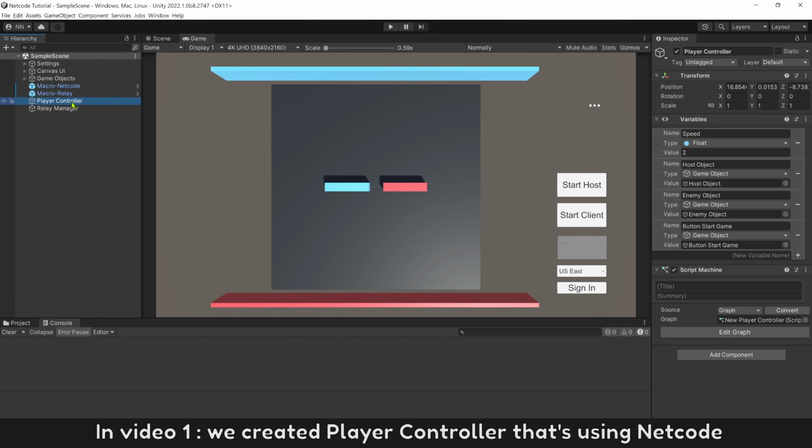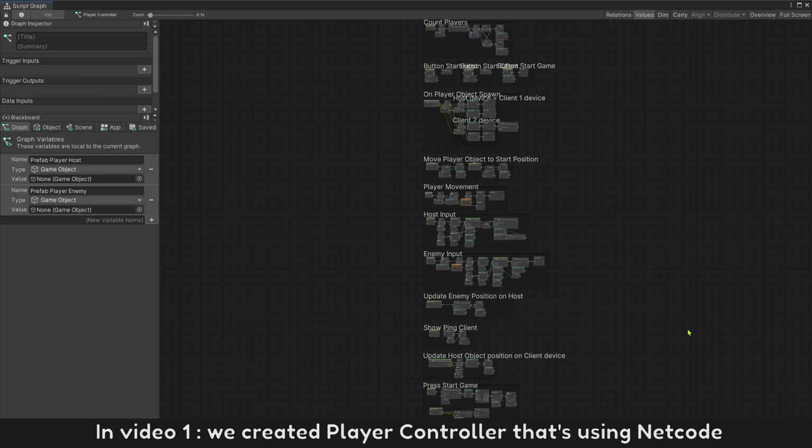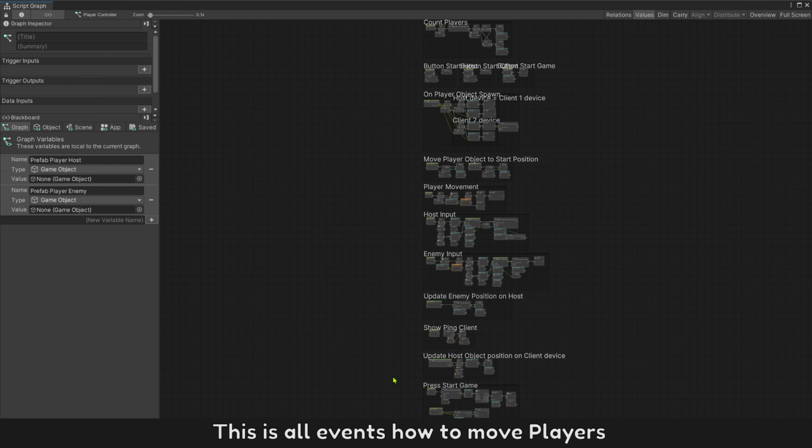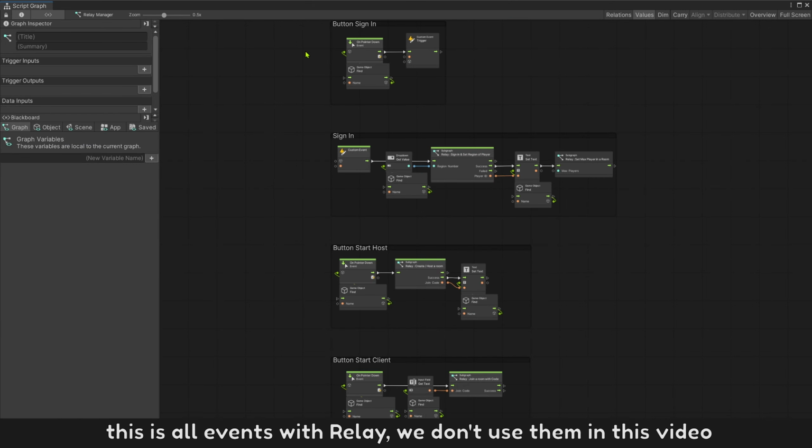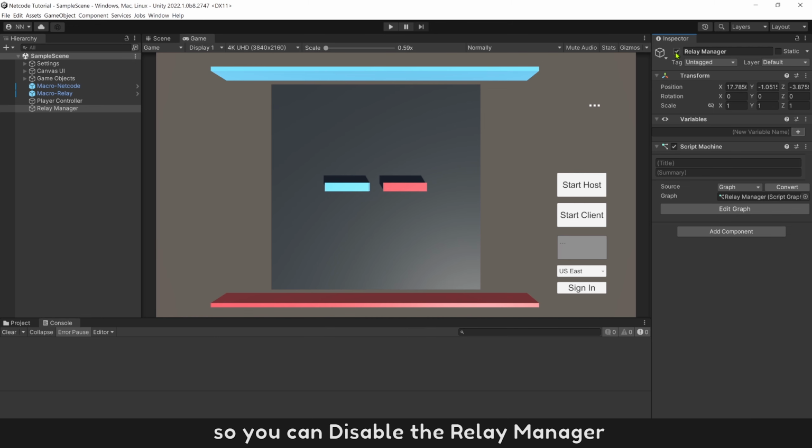In video 1, we created a player controller that's using netcode. These are all the events for how to move players. In video 2, we used Relay to connect players anywhere in the world. These are all the events with Relay. We don't use them in this video, so you can disable the Relay manager or delete it.